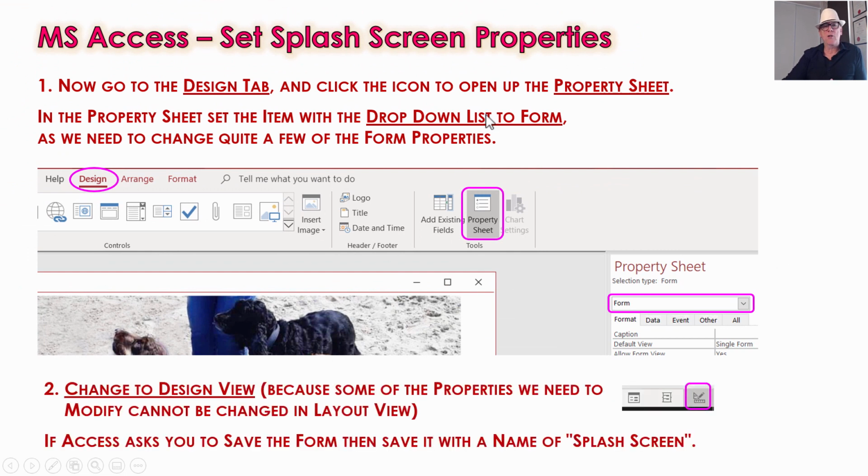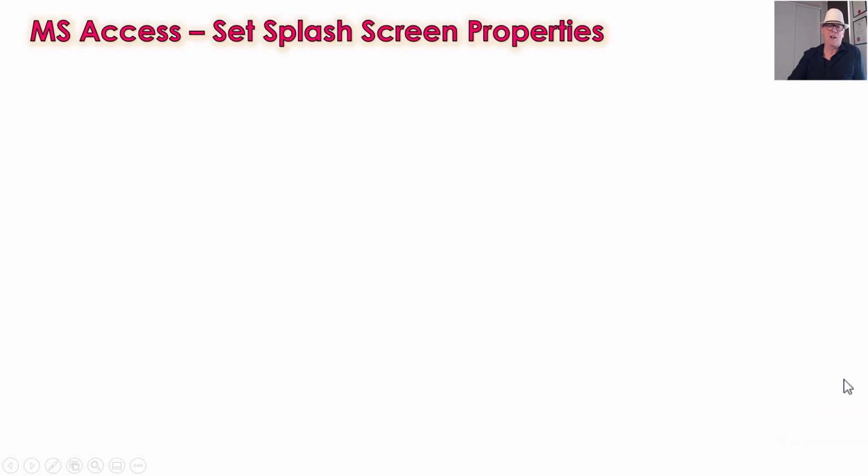All right, now to do these properties, we're in layout view at the moment, but we need to change to design view because some of the properties we're going to do, you cannot change them in layout view. They only come up and allow you to change them in design view. So down the bottom right hand corner of your Access screen, you should have those three views there. Make sure you click to this one with the pen and paper, the design view. All right, and then we can work on that. Okay, so you need to swap over to design view.